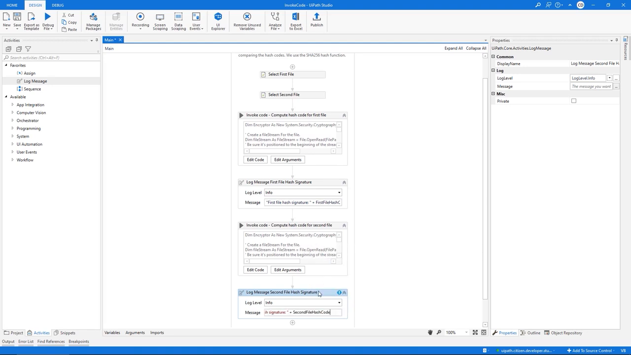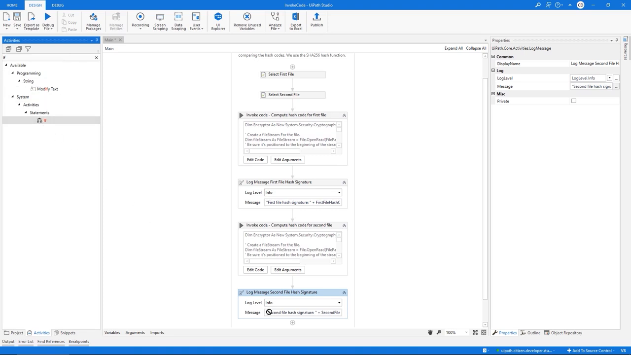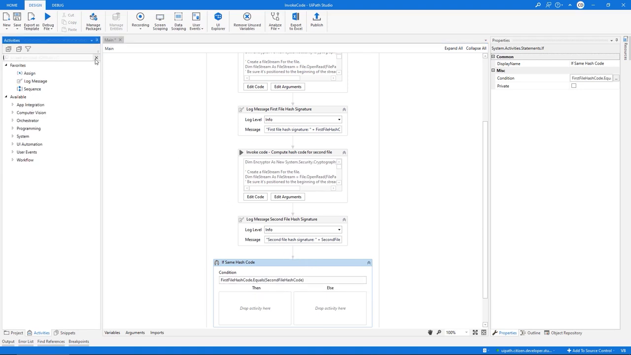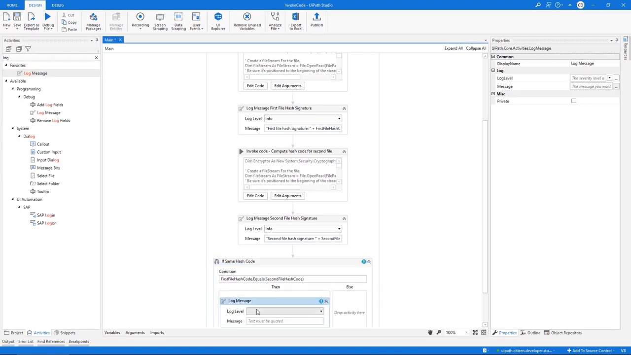Now, let's check if the compared files are identical or different. Let's add an if activity to our sequence and rename it to if same hashcode. We'll set up the following condition: first file hashcode equals second file hashcode. If the condition is true, we'll need a log message to display the files are identical.